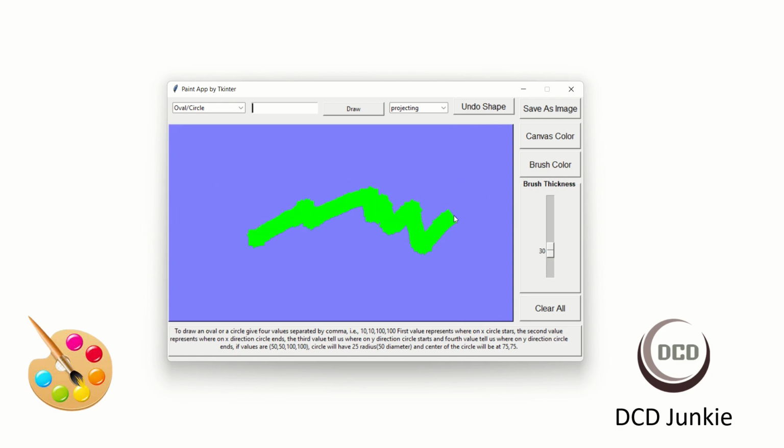Now let's say we have added this much drawing and we don't want to clear everything, but we just want to clear only some part of it. In that case, we have an eraser also. So simply you can erase this part like this.